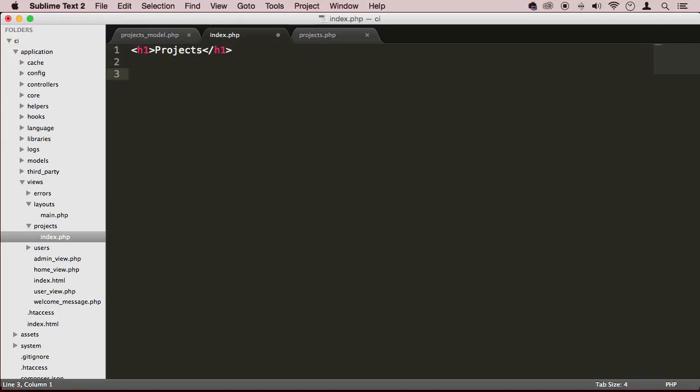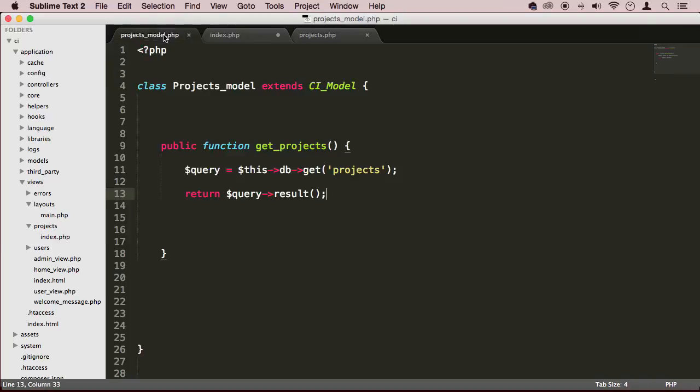So remember that projects variable from here is going to return an array of objects. So we need to loop through it so that way we can pull out those values. That's what this is doing, is returning an array of objects. This is object-oriented programming, so remember that.